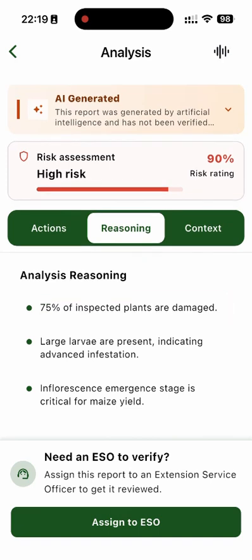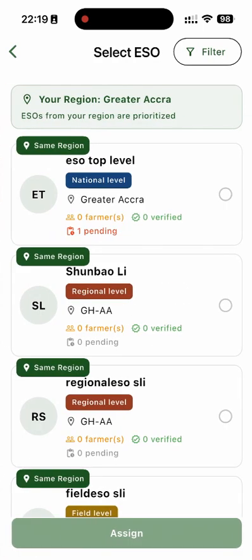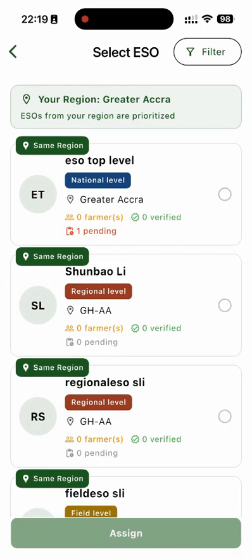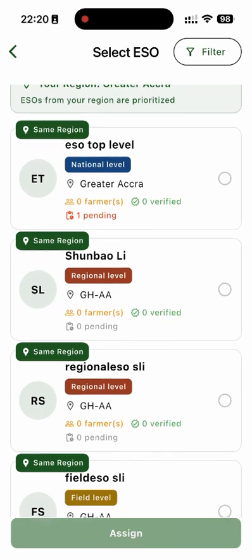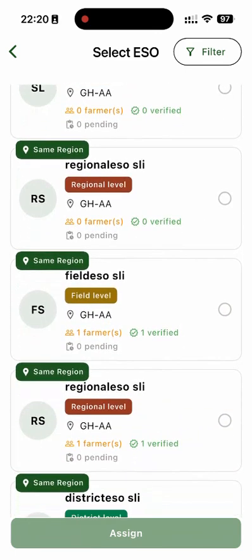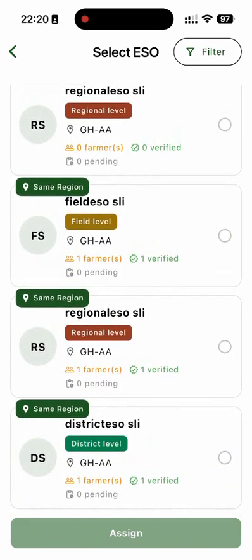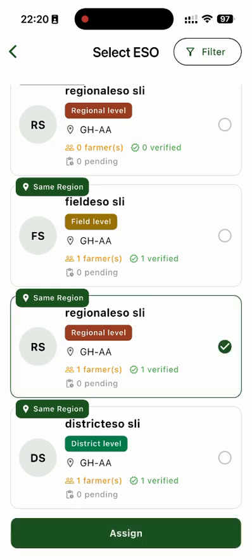If you would like a second opinion on the AI's advice, you can tap Assign to ESO to have a professional review your report. Here, you can see a list of registered ESOs. Officers in your specific region are highlighted for easy access. You can also see their impact, such as the number of farmers they have assisted and reports they have verified.